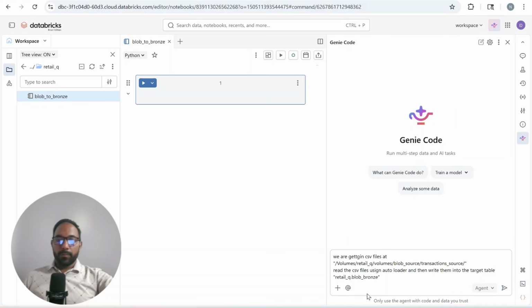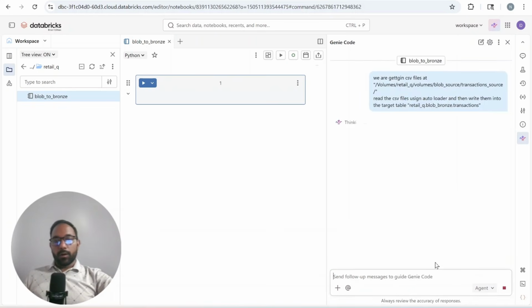So here we will provide it like this much name, then dot. The name of the table we want to keep it as transaction. So it will create the table with this name. So this is the prompt we are writing. Now I will hit enter, or we can just click it. Now our prompt has been sent to Genie code.